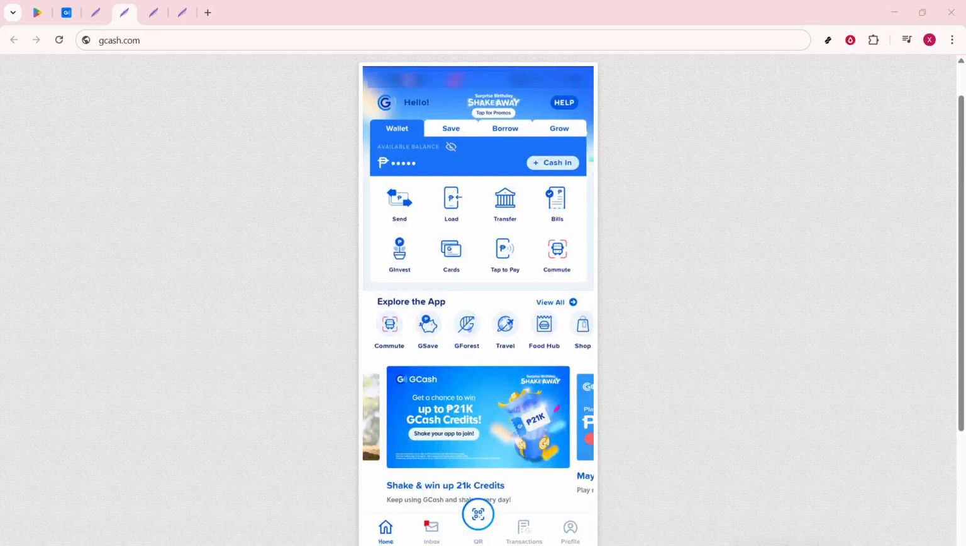In today's video, I'm going to teach you how to pay for an Agoda flight using GCash 2025. If you're booking a flight on Agoda and don't see GCash as a direct payment option, don't worry. I'll show you two reliable methods so you can still pay using your GCash balance.